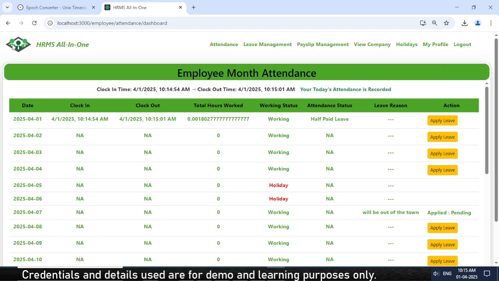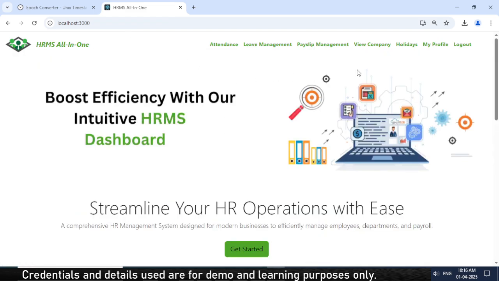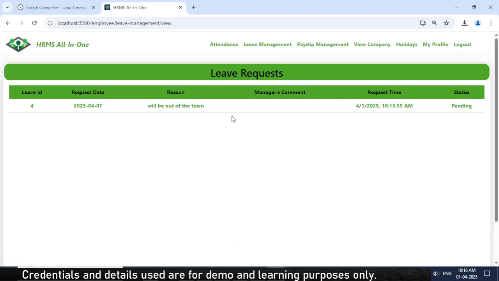Now I'll log out with this employee and log in with the Michael user, who is a senior Java developer from the same company, from the development department. We have leave management here, so we can see the detail here also. For 7th April we have applied for the leave. This is the leave reason, this is the manager comment. Since the manager has not taken action till now, it is showing pending and there is no comment here. And this is the request time.